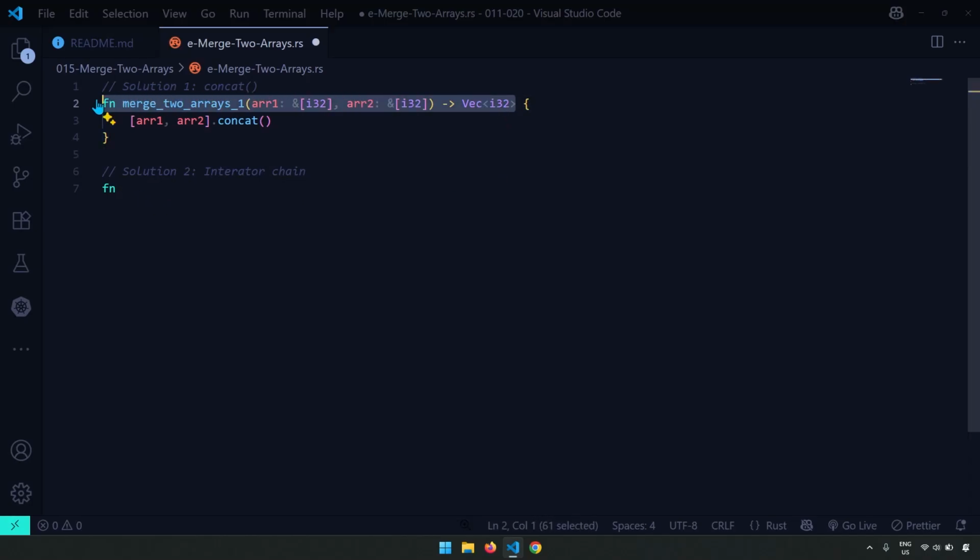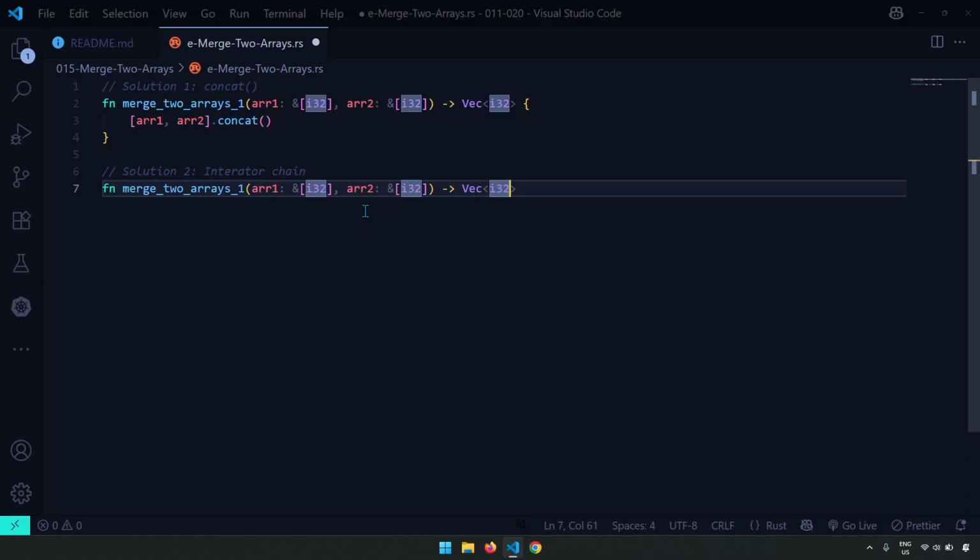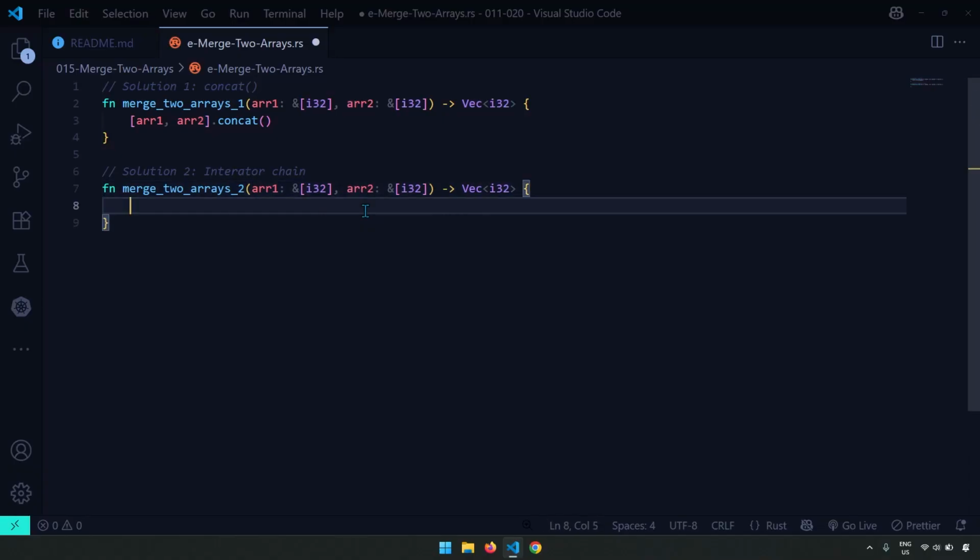So I'm just going to copy this part, put it right here, and this is going to be 2. There we go. And now the first thing that I'm going to do is grab our first array and convert it into an iterator. The reason for this is that we want to iterate over the items and do something with them. Then we are going to chain all of these items from the first array with the second array. But in order to chain that, we need to convert the second array into an iterator as well.